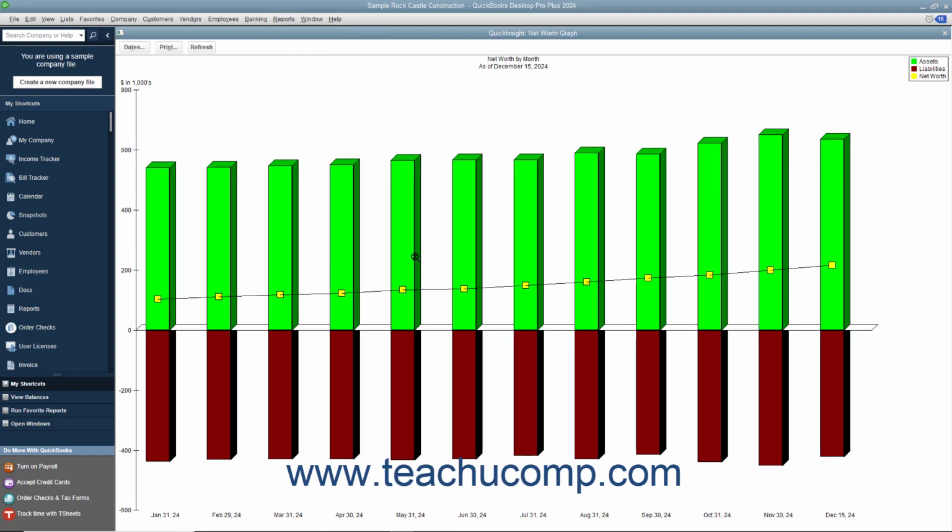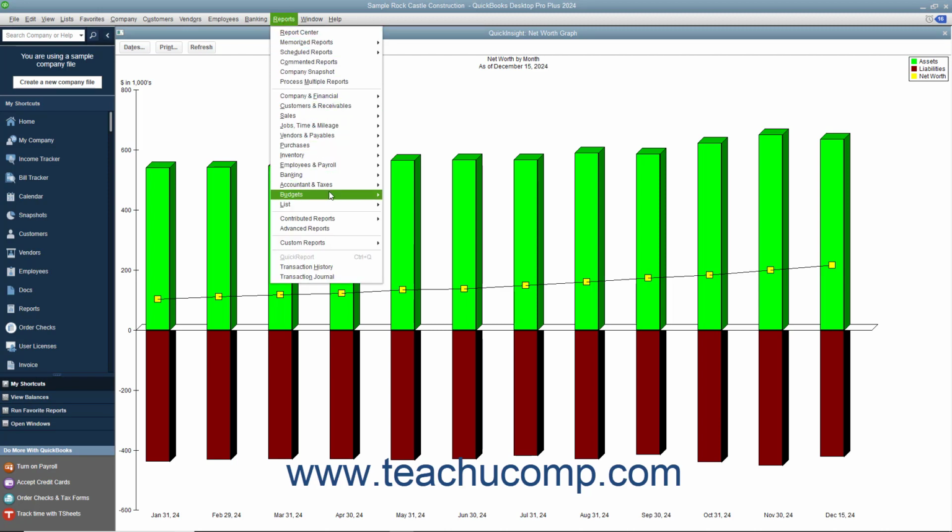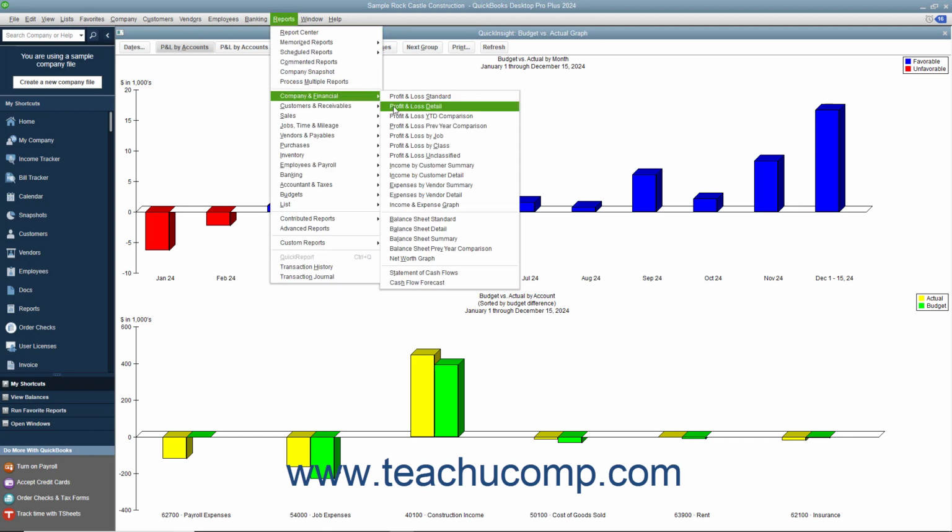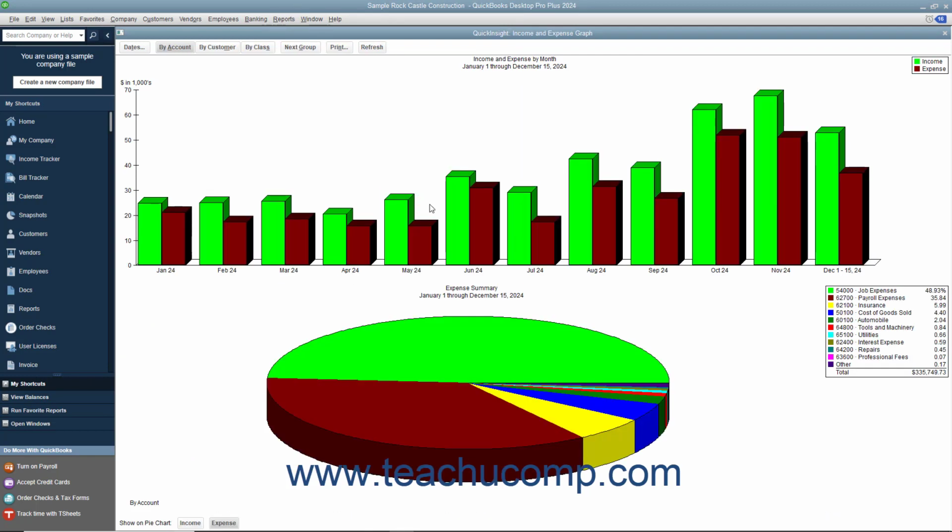The net worth graph shows your company's net worth. The budgets versus actual graph shows the difference between budgeted and actual amounts earned or spent. The quick insight graphs that QuickBooks Desktop Pro produces have several features in common.